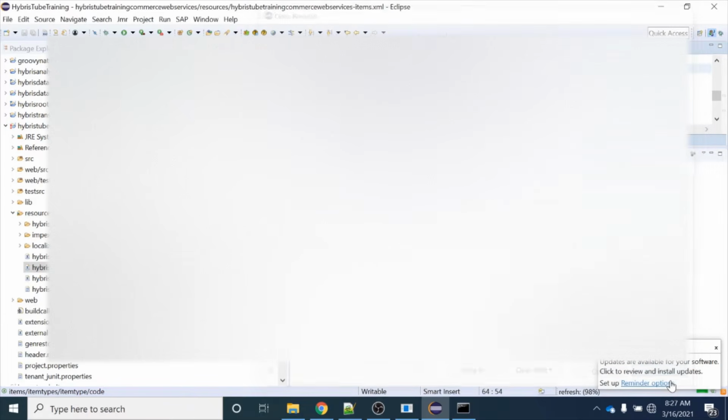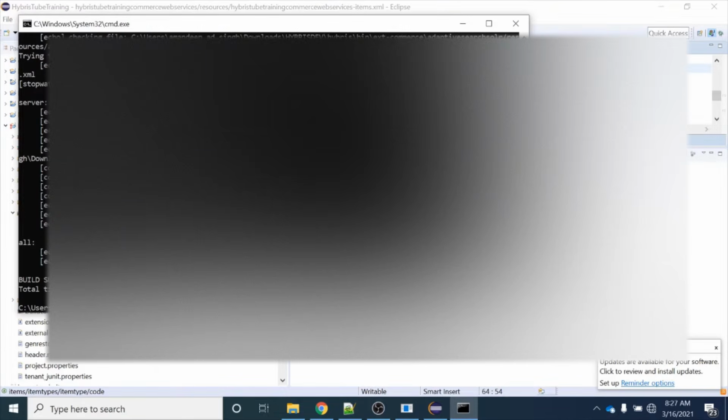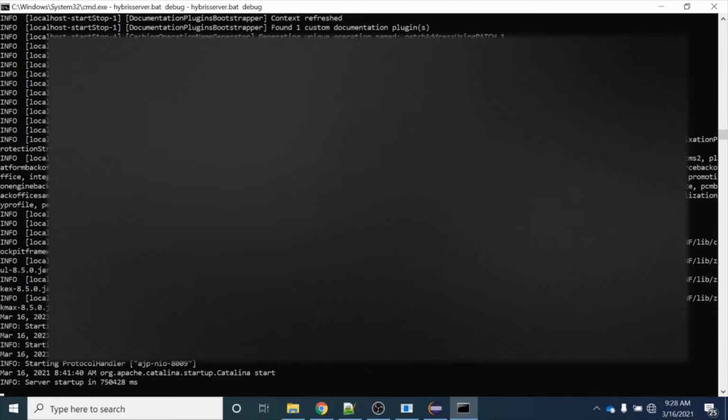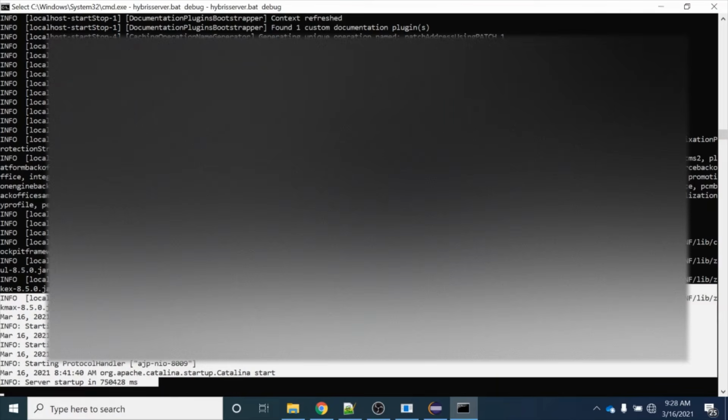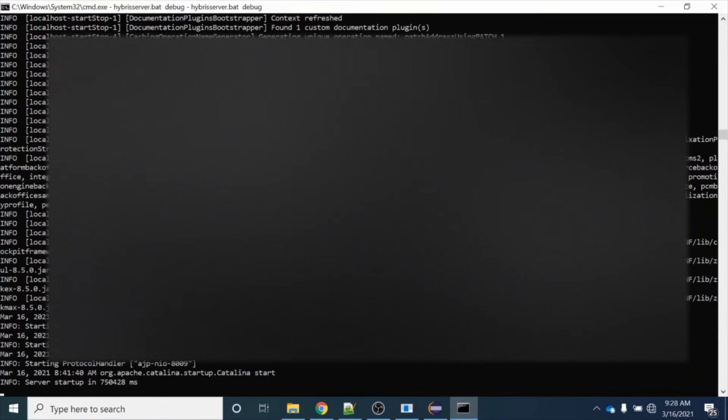Right now, our next step is I will bring my server up and then we will perform the system update. So I am bringing my server up in the debug mode. So guys, now you can see my server is up and running. So I will open the HAC and will do the system update. So I will go to platform and then I will go to update.